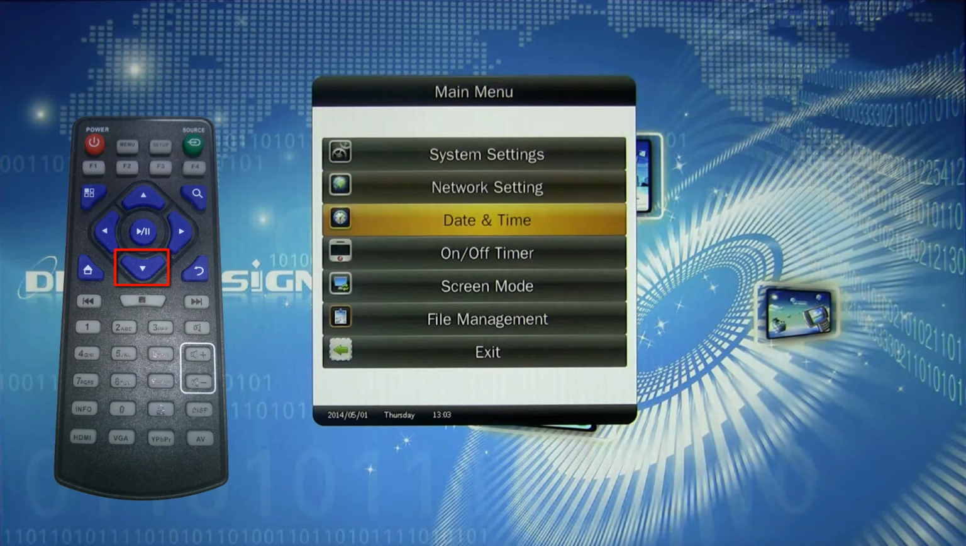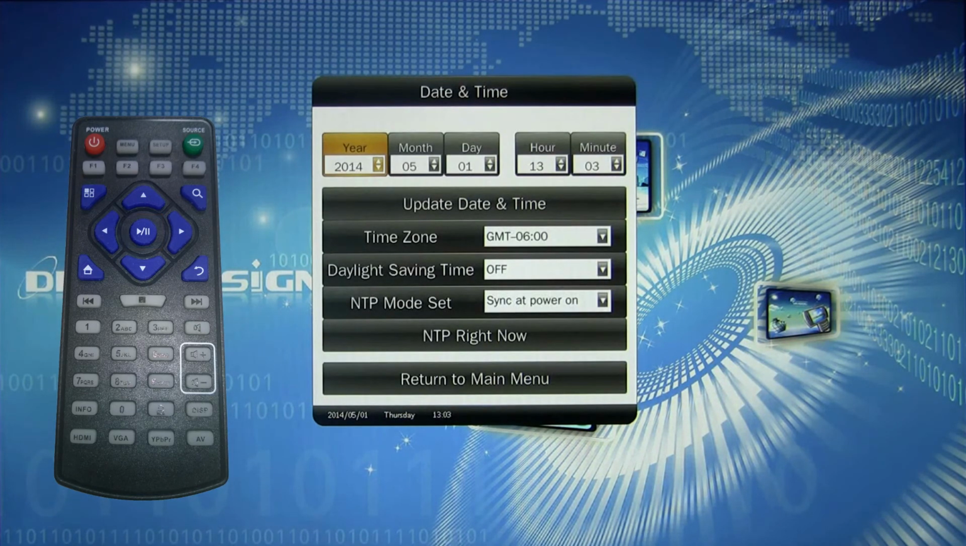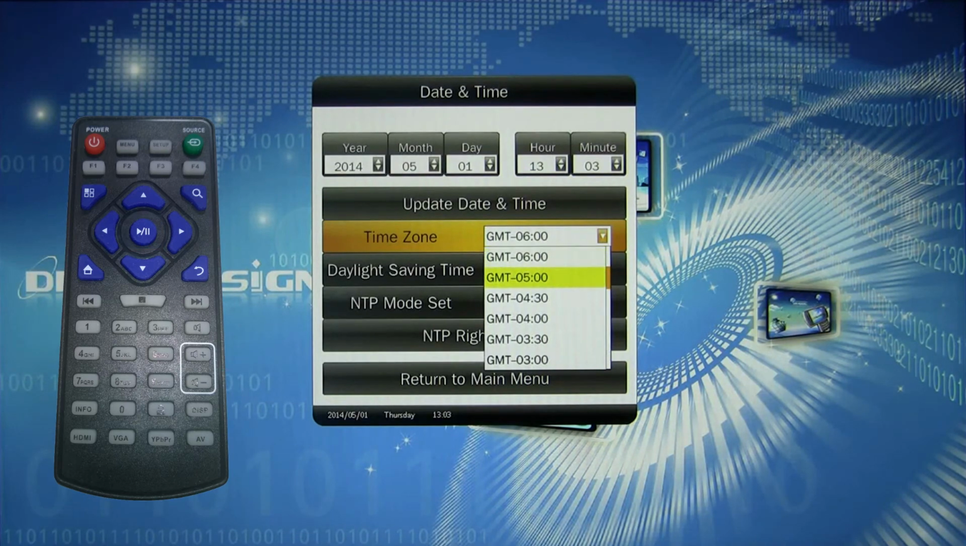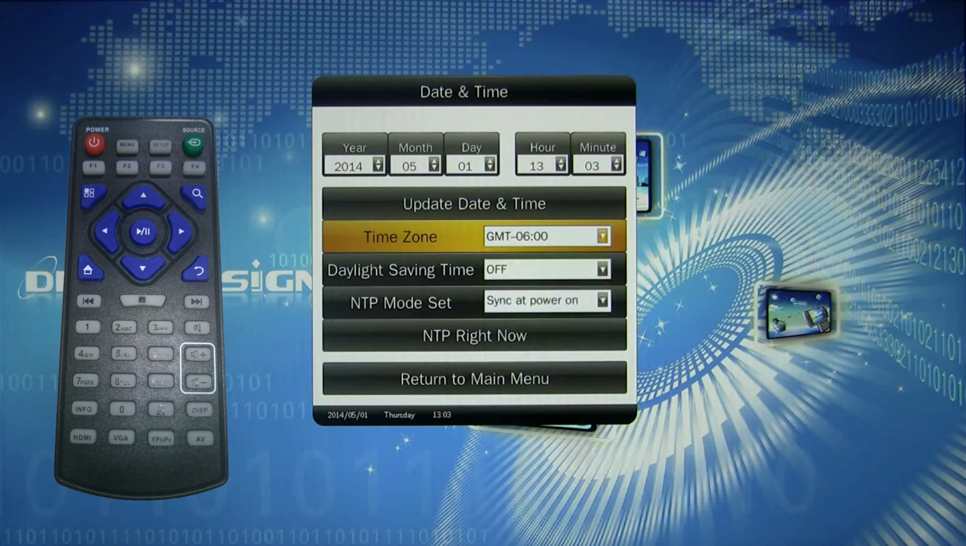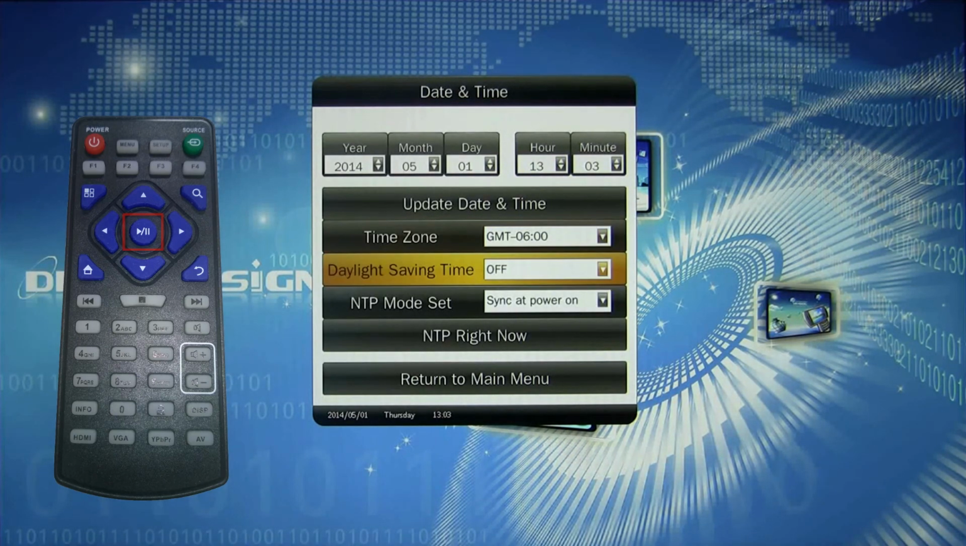Next, we will update the date and time to reflect your local area. Once on the main menu, navigate to Date and Time and press Play. Use the right navigation arrow to move past the year, month, day, hour, and minute. Move down to Time Zone. Press Play to bring up a list of time zones. If you are unaware of your local time zone in relation to Greenwich Mean Time, a link has been provided in the notes section below the video. Use the navigation arrows to select your time zone and press Play to confirm.